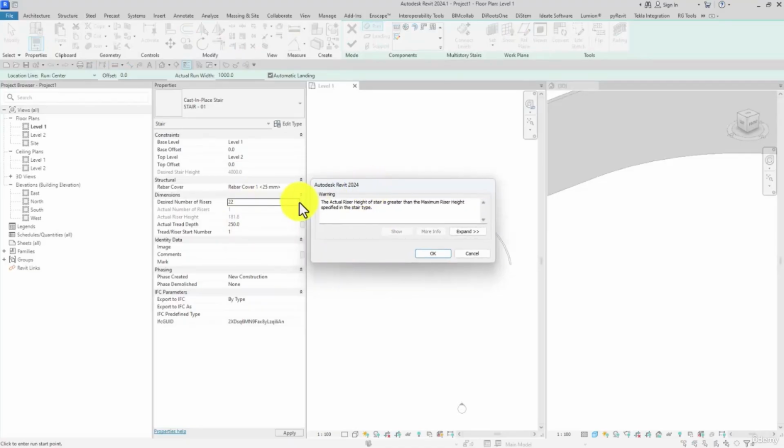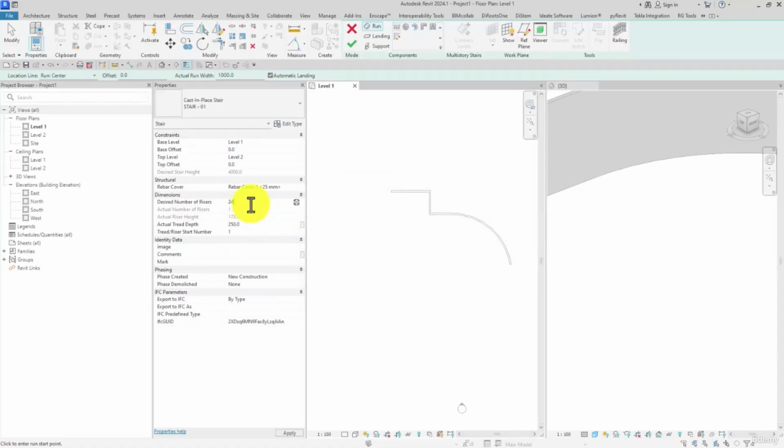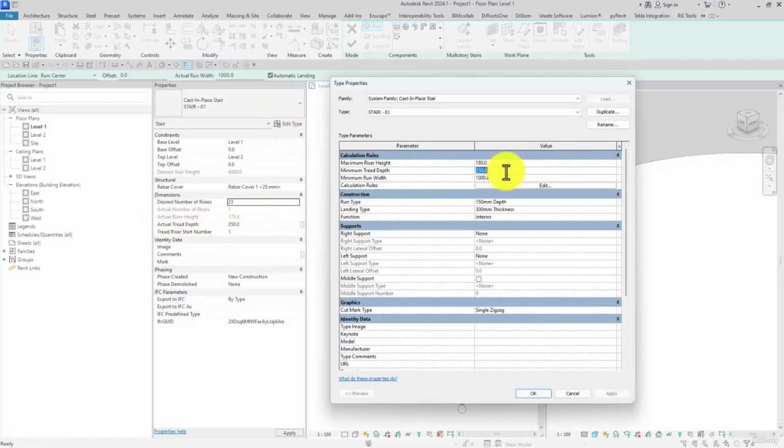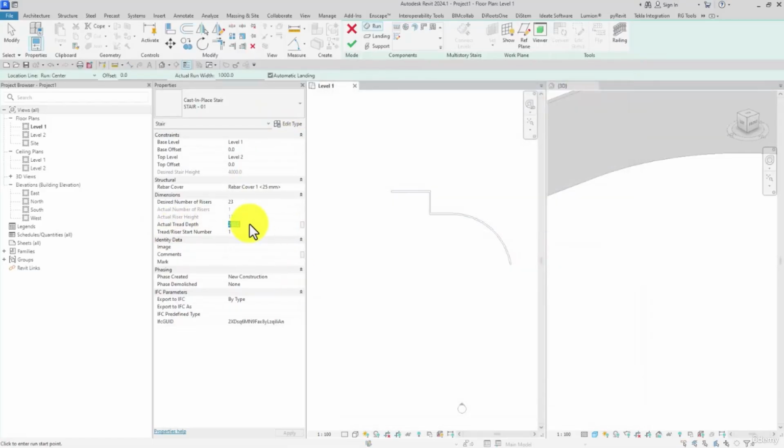If I set 22, we'll have a warning message since the actual riser height of the stair is greater than the maximum riser height specified in the stair type. As you can see, the defined actual riser height is greater than the maximum riser height specified in the stair type. So they should be equal or the value should be less than the maximum value. I define 23, and then for actual tread depth we have to specify a greater value. I specify 300.